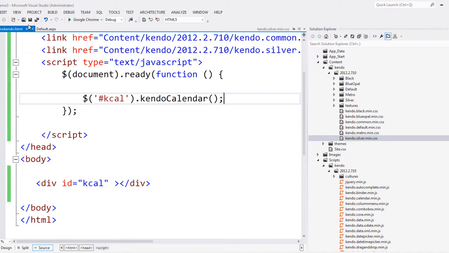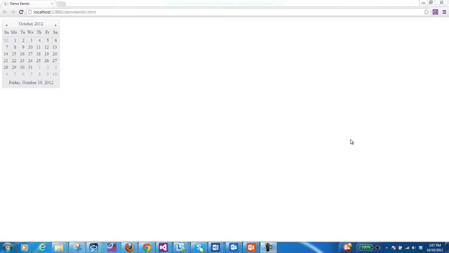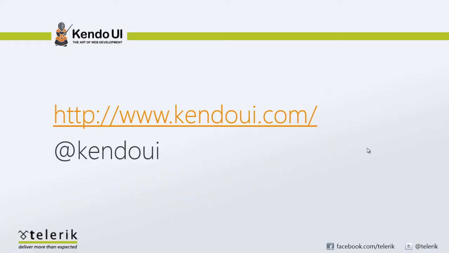Now save it, choose a browser from here. I'm choosing Google Chrome, and press F5 to run this application. And here we can see the calendar widget as the output on that HTML page. So this is all I had in this video: we can configure Kendo UI on Visual Studio 2012 in just one or two simple steps.